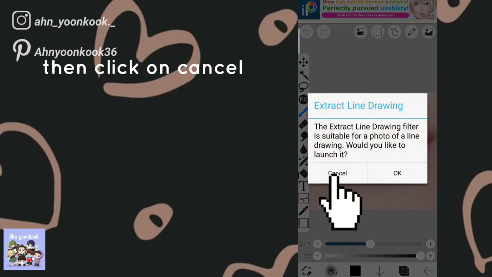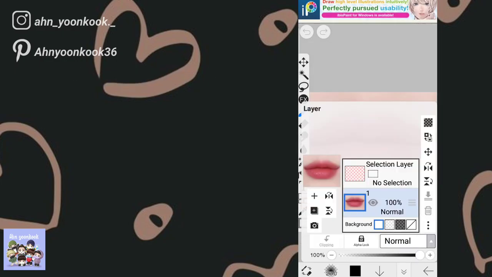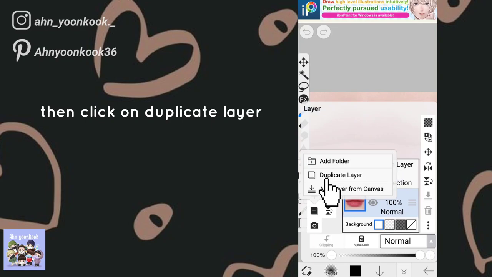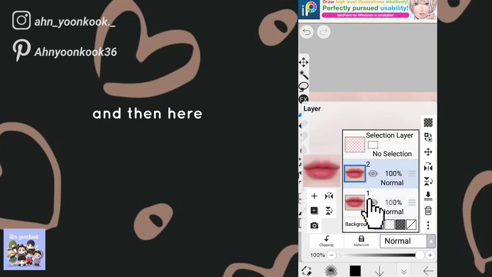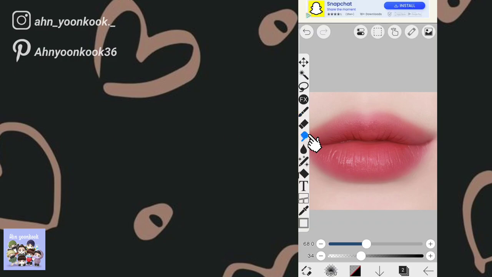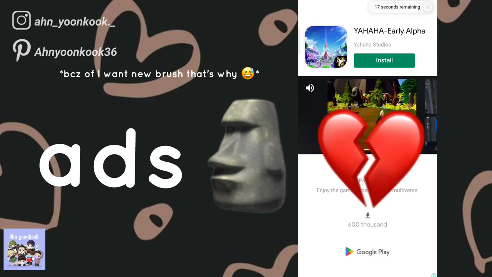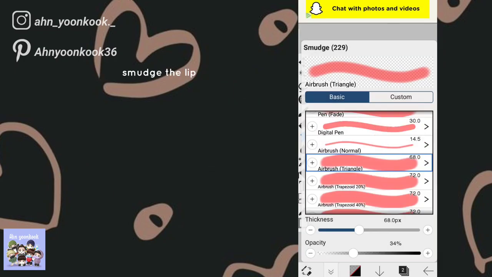Then click on cancel. Then click here. And here. Then click on duplicate layer. And then here. And then click on the smudge button. Choose airbrush triangle. Smudge the lip.